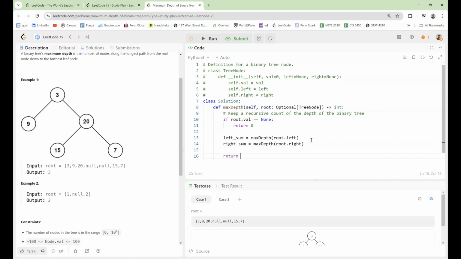And we want to return. So if it's not none, then we know that there's something there. So we want to return 1, which is our current node, plus the max of left sum or right sum. Does that make sense?